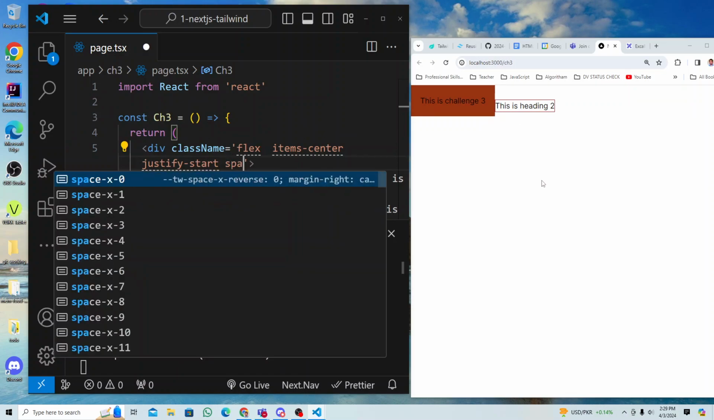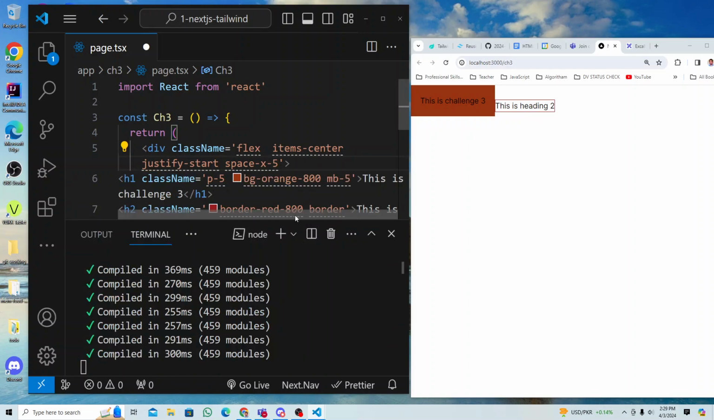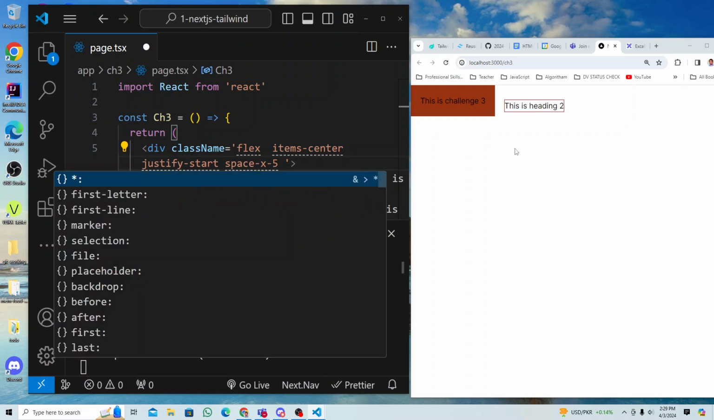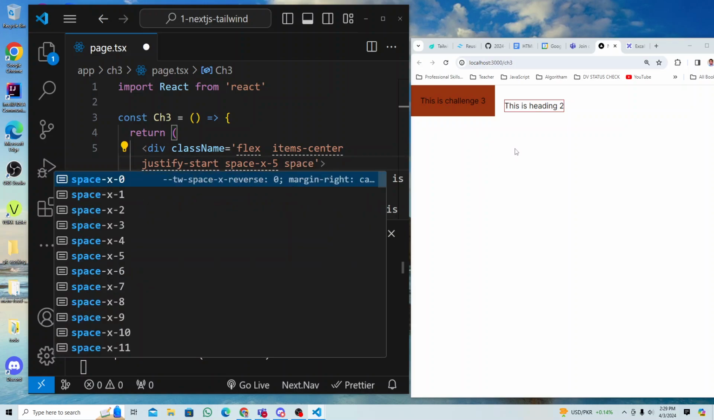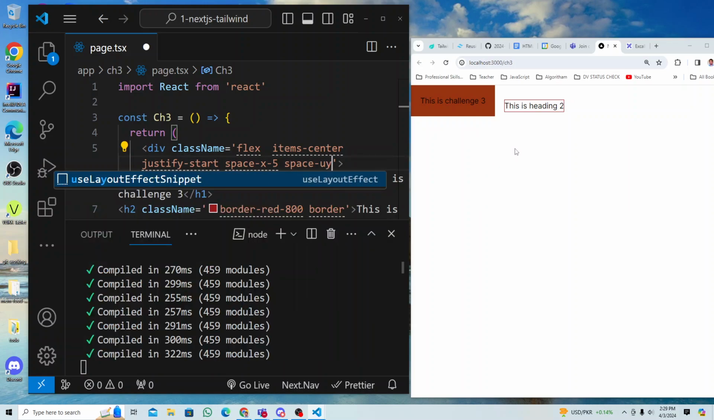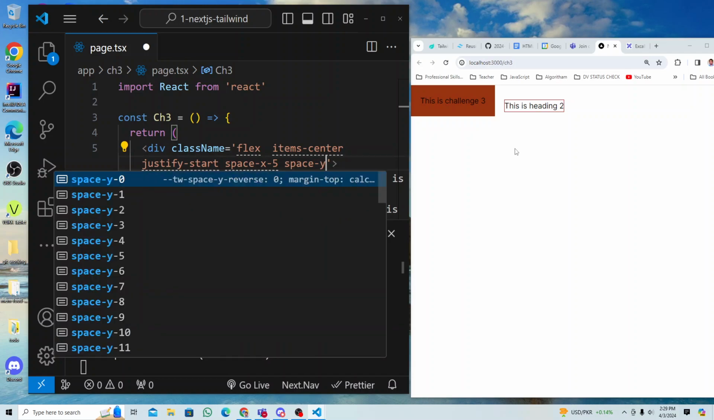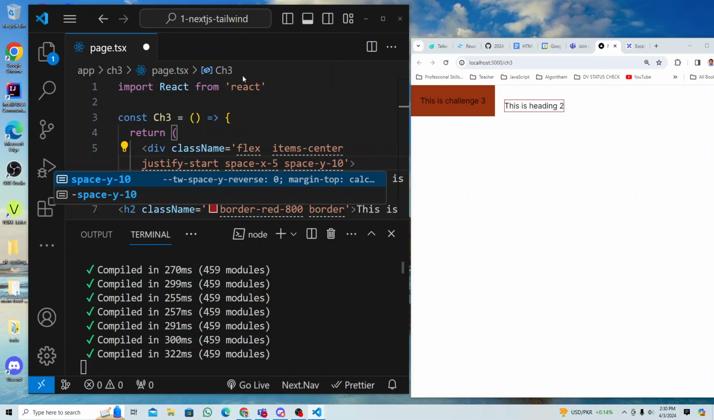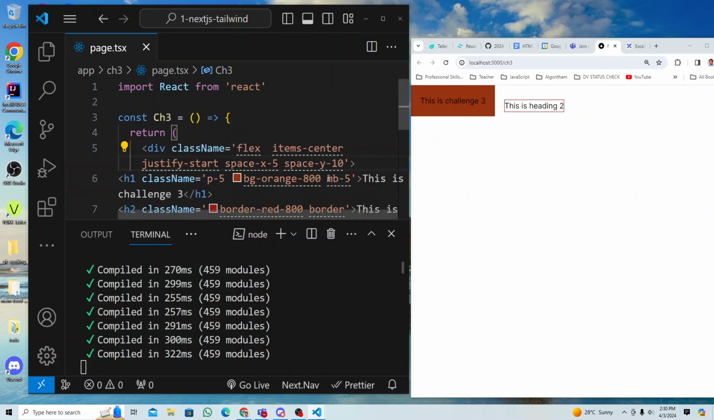I want to show you space x, that is margin left, right, and give it 5. So look at that. That's how it works. And space y, what will be that? Margin top. Let's give it 10. Maybe 10 is there, yeah. So you have to make sure the number is there. Save, and this move.